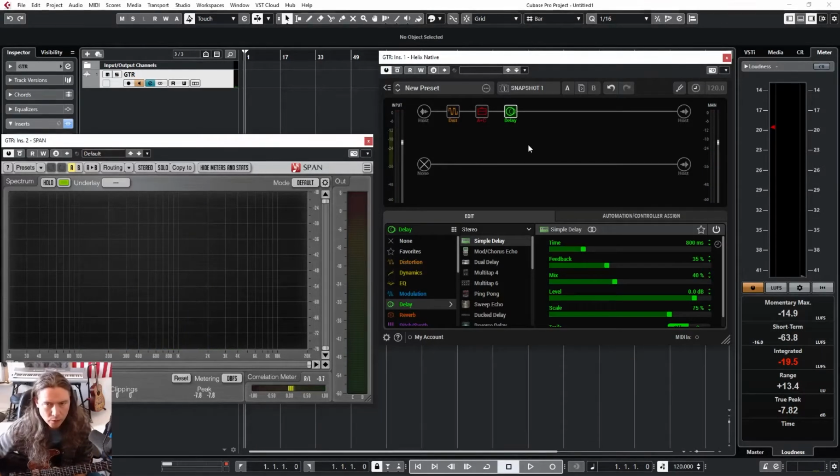Yeah, you feel so cool whenever you're messing around with a stereo delay. It just automatically makes you start playing better. It's just kind of a neurological cool thing.